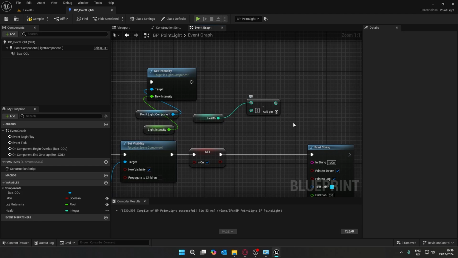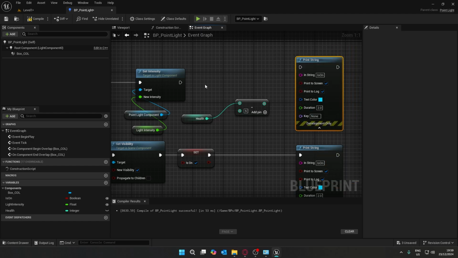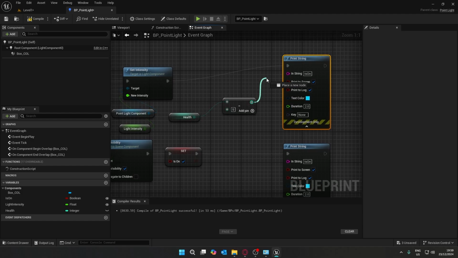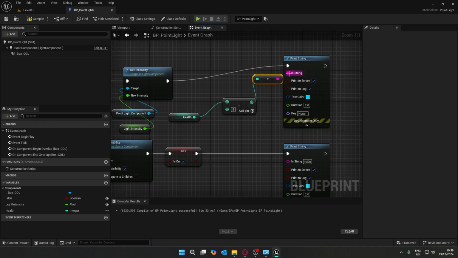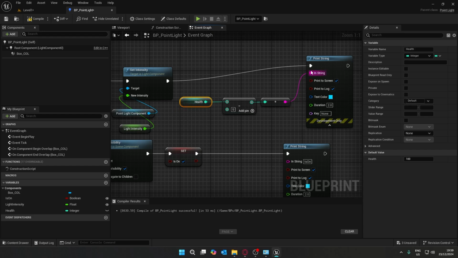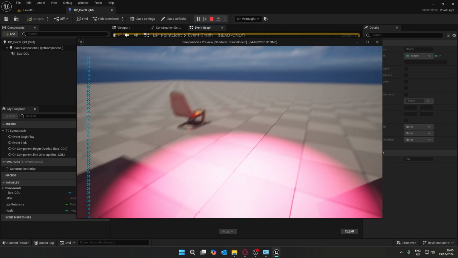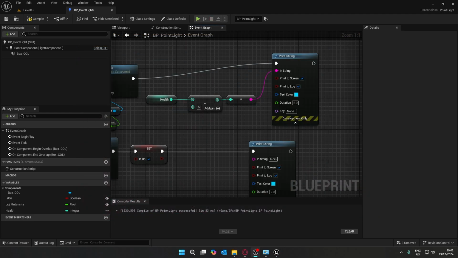And then I can use another print string to see the result of that. So I'll just duplicate this print string with Control D again. I'll hook up this exec pin, and all we need to do these days is just hook this up to in string, and we automatically get an integer to string node created for us, which converts a number value into text so that we can read it on screen. And now if I press play and I walk into that collider, we can see that health going down at least by 5%.